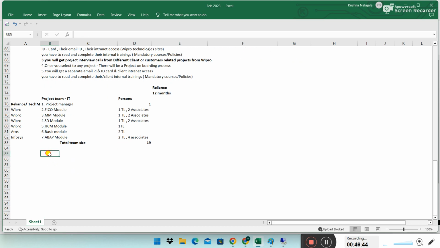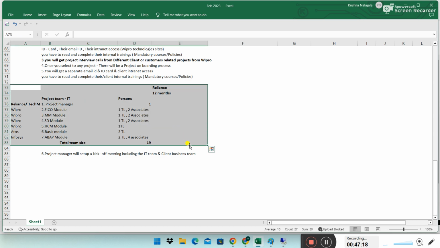To start the work, what we have to do first is the project manager will set up a kickoff meeting including the IT team and the client business team, right? To start the work, first everybody needs to understand who is who, right? It's not only about the IT team. We are the IT team. We know what to do.